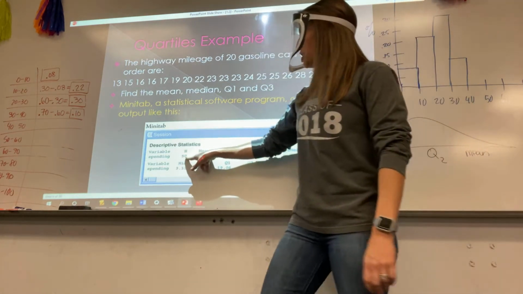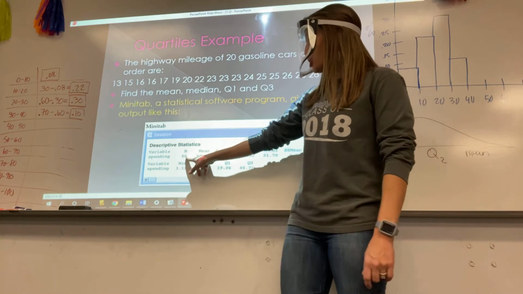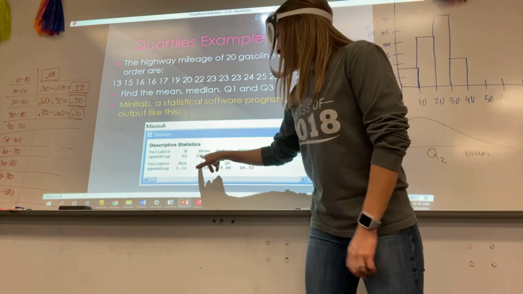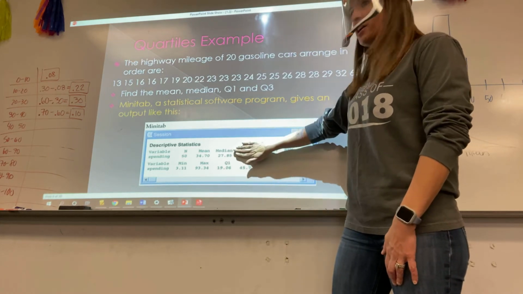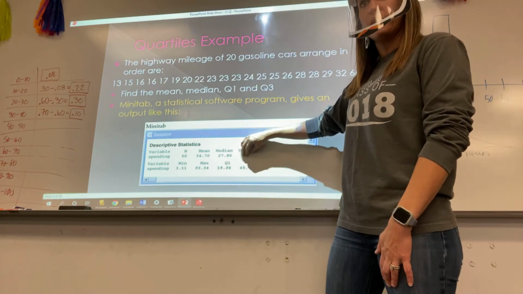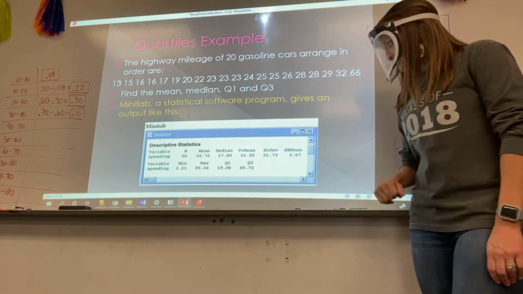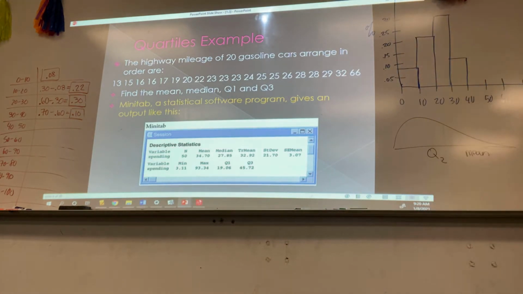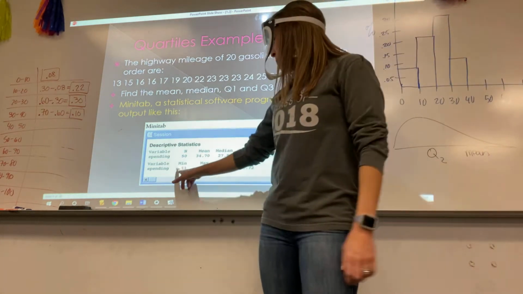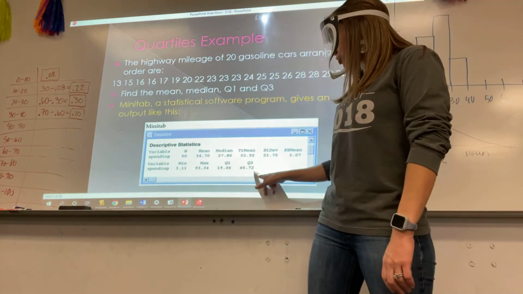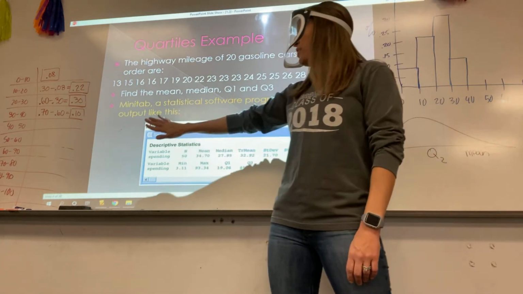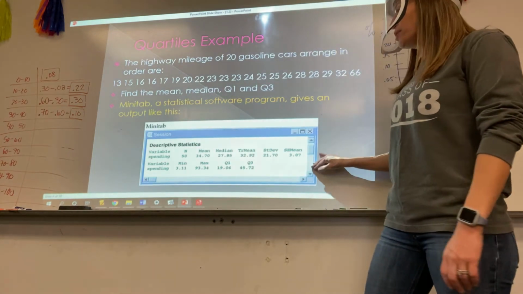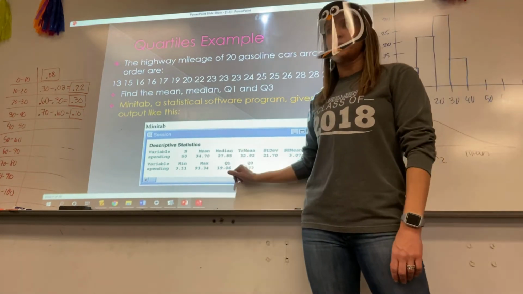Right here, it tells me the number of pieces of information I should have, and this says 50. Then we have our mean, our median, our truncated mean, which we're not going to use. So if y'all want to mark that off on your paper. Okay, I'm sorry. And then right here, we do have our min, our max, our Q1, our Q3, and Q2 is our median, which is right there. Okay, so if they do give you a statistical output, then you could still make a box plot.